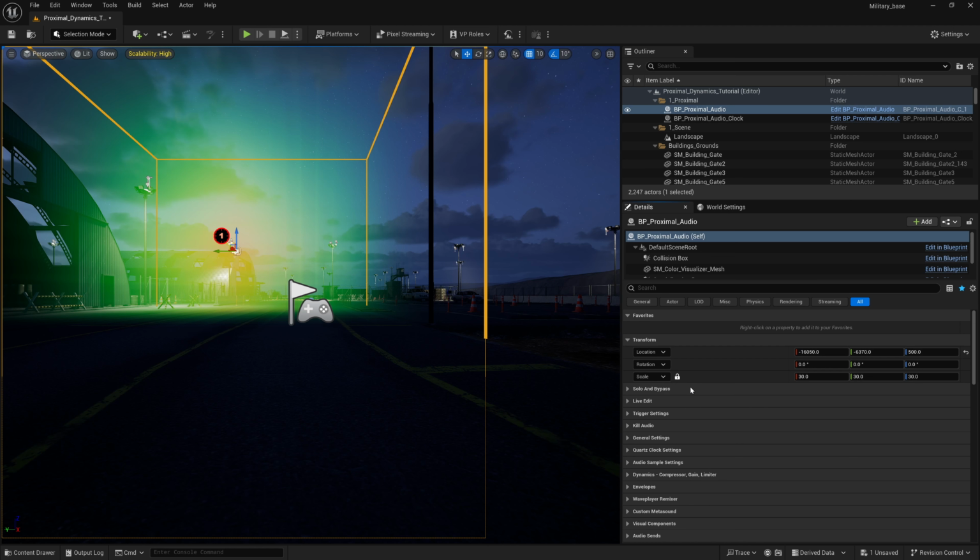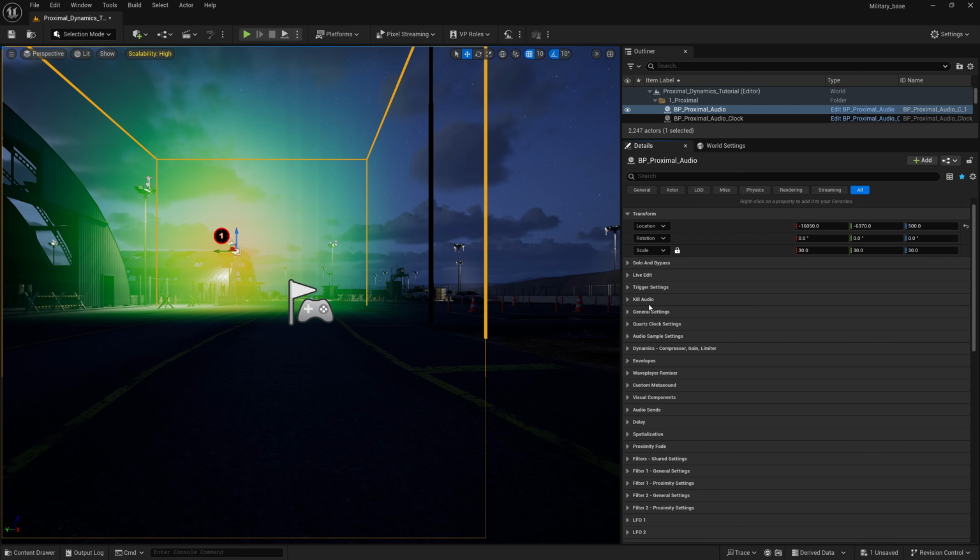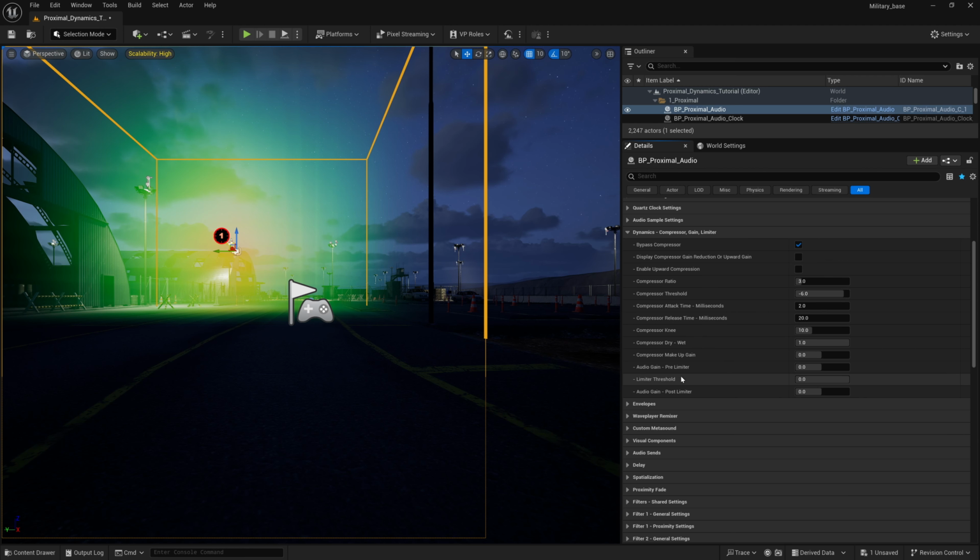So let's begin. With the instance selected, we've got this one here, dynamics compressor gain limiter. If I expand that, the first one you'll see is bypass compressor. When that is ticked, the compressor in the metasound graph is going to be switched off and not using any processing at all. But if we wanted to enable it, we would just untick that.